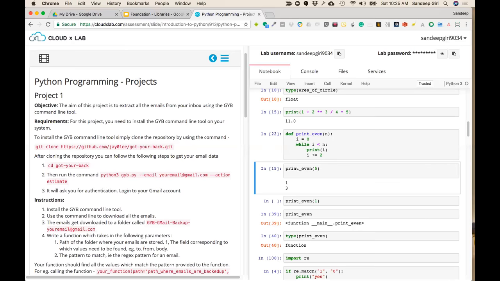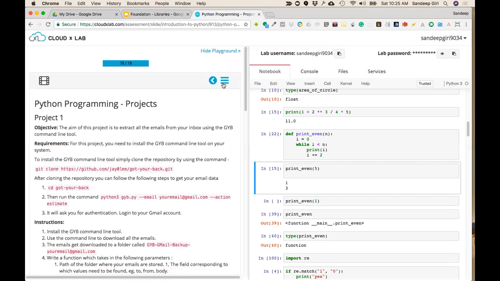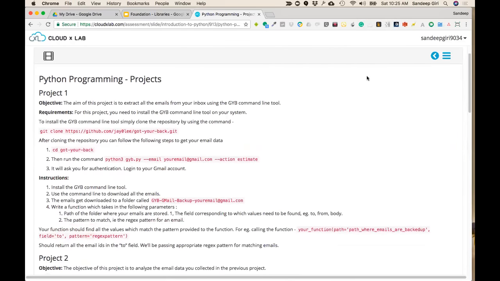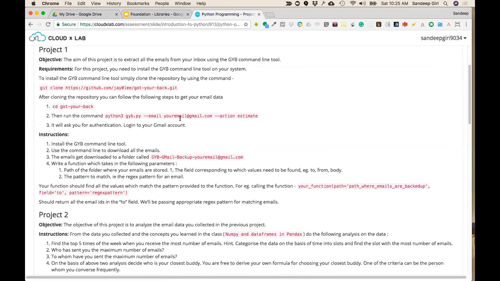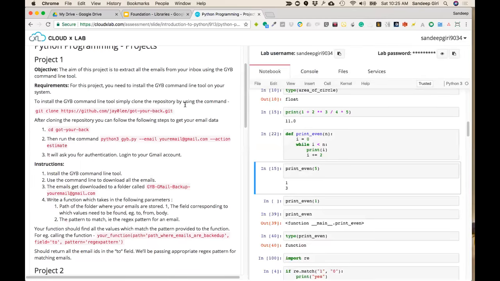Where and how can I obtain project materials? You can just log in to CloudxLab, and in your My Courses, you will see this. Even if you have not taken the subscription, you should be able to see the Python course, just that you will not see the lab on the right-hand side, but you should be able to see these problem statements. You have to submit before your new year.